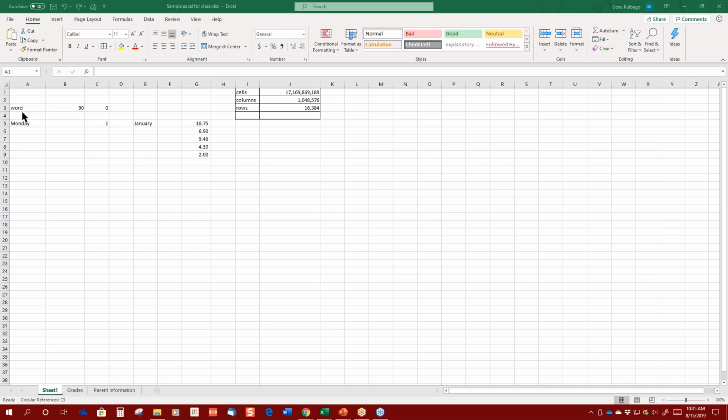Now, just to show you something, I wrote the word "word" there. Notice that it is left justified. I wrote a number 90. Notice it's right justified. There are kind of three basic things we can put in these cells. Number one, we can put words, sometimes called titles, things like that. These are items that are not manipulated. They tell what something is. The second thing you can put in is a value or a number.